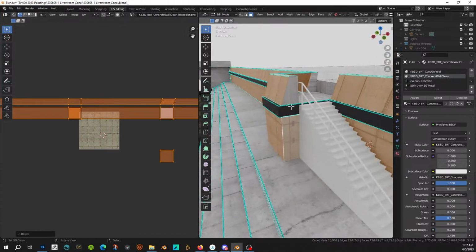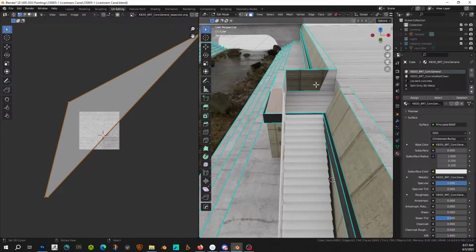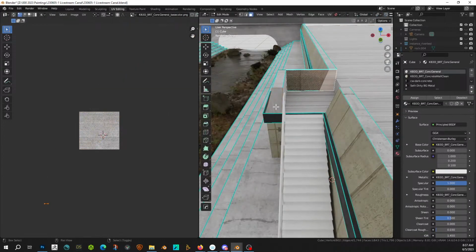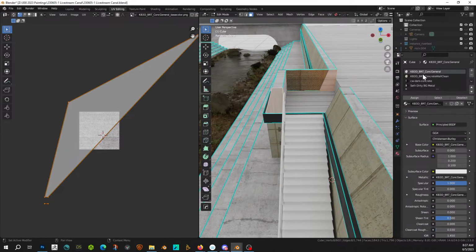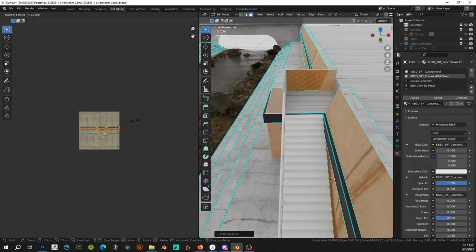Now it's right. Oh, I didn't do this one either. Oh, it's fine. And that one. Yeah, that one. Those don't matter. Tab. Assign to wall clean. Select it all again. Cube projection S10.